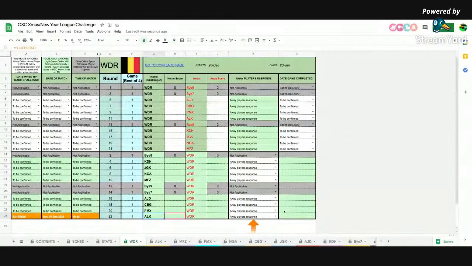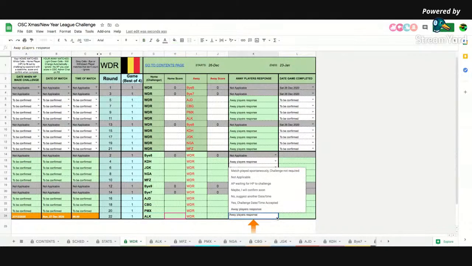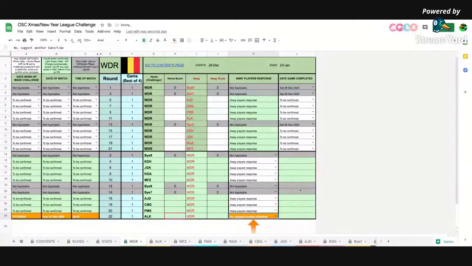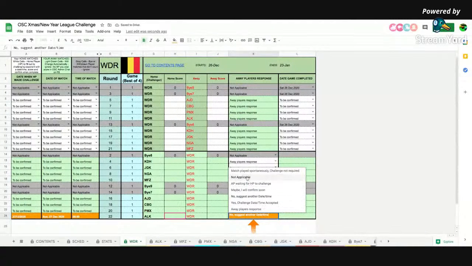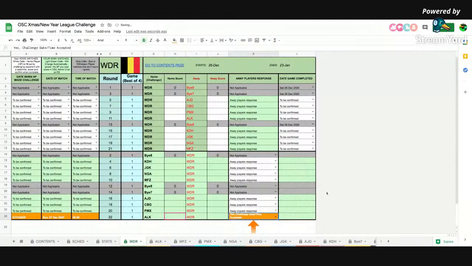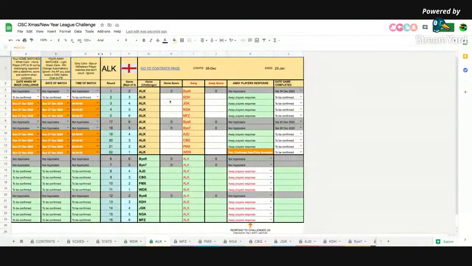He's not responded yet. So if Wim was to respond to that, he would choose that and say, no, suggest another time, or yes, challenge accepted, and then they would play at that time and just add the scores. Sorry, that's all that Wim would do. It's the home player's responsibility to fill out the form. So ALK would be the one who adjusts these scores here.